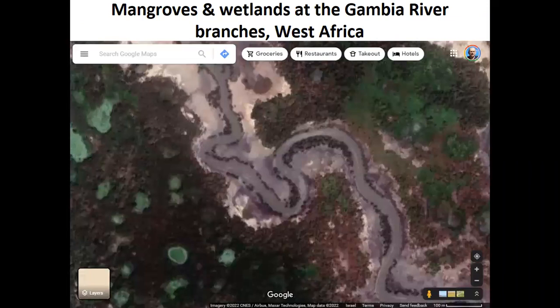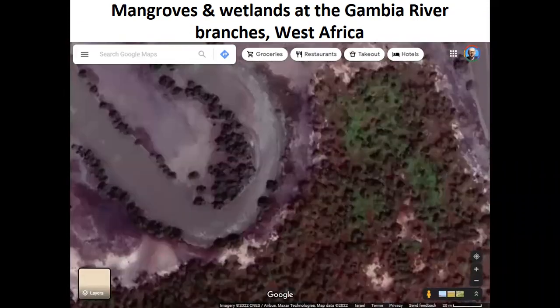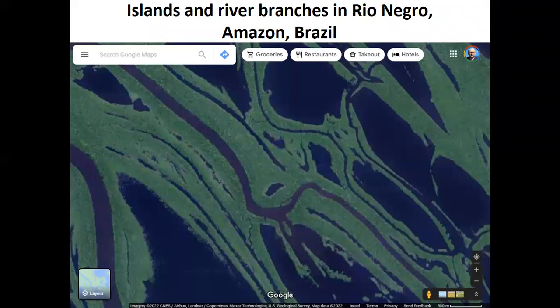Just also the same, mangroves and wetlands in the Gambia River in West Africa. Also, you could see this wetland landscape. And that's just a similar looking example, but these are the islands and river branches in Rio Negro in Amazon.